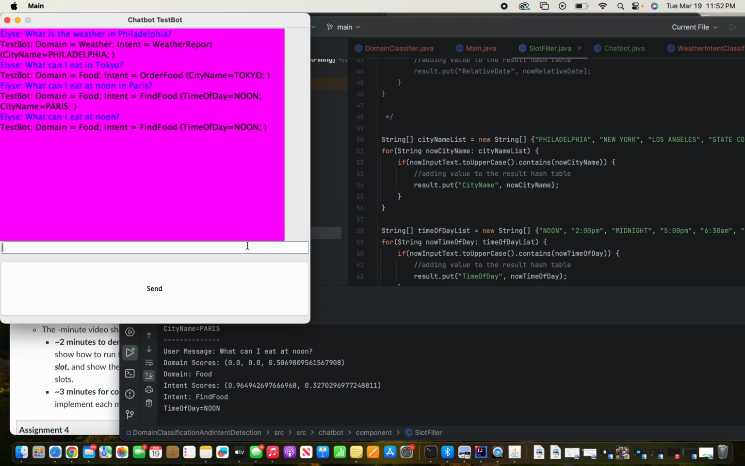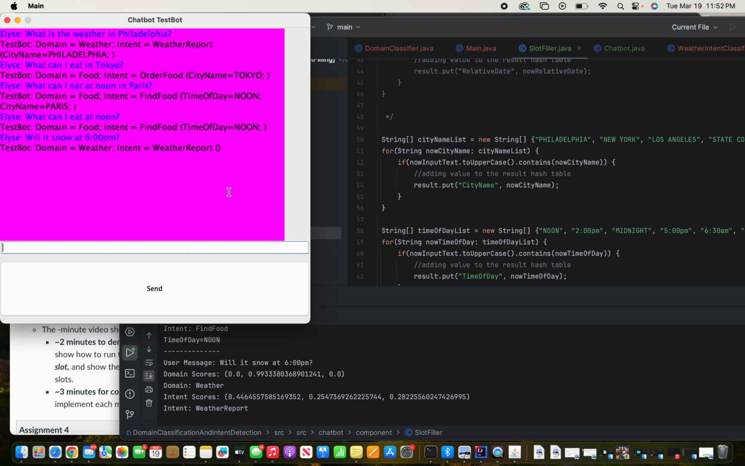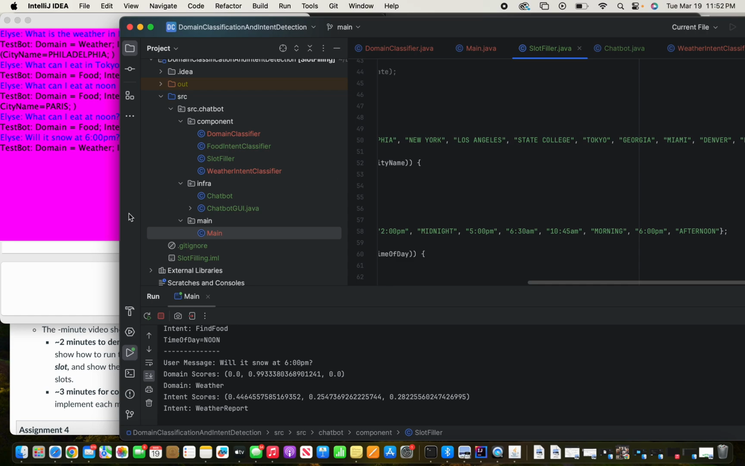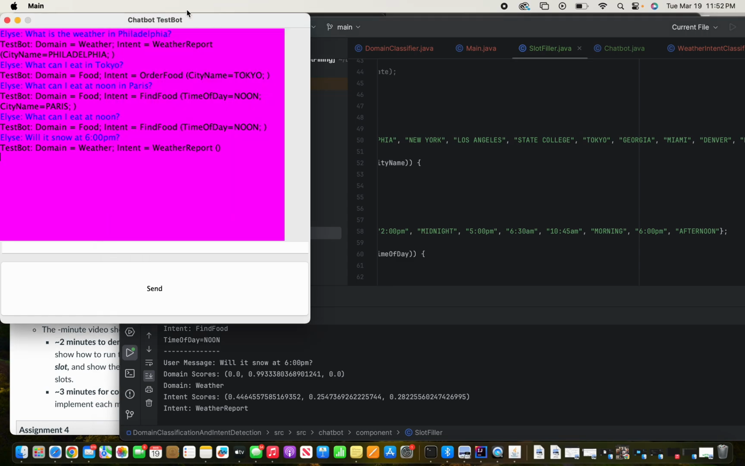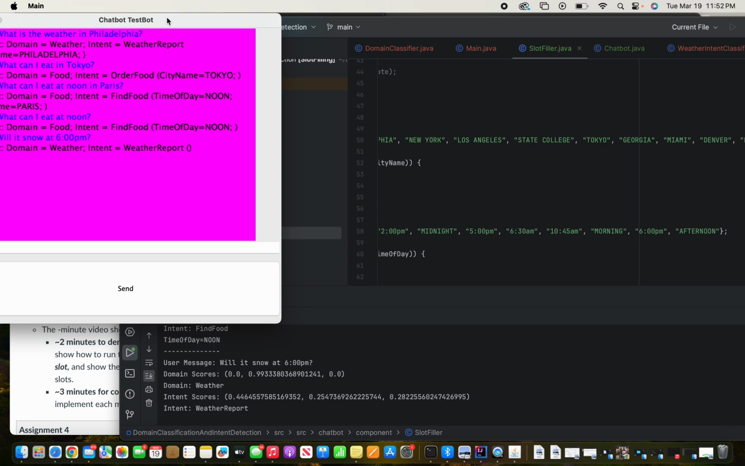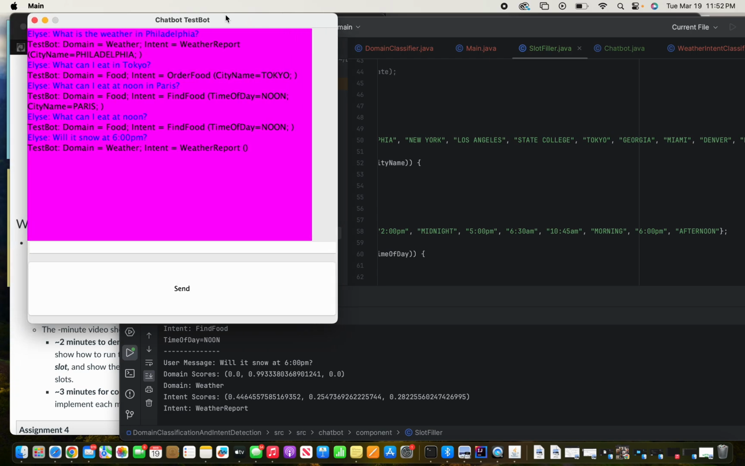And then I'm just going to do one more. Will it snow at 6 o'clock? I have to make sure it's the same as the keyword I entered. Maybe I don't think I put it in correctly. Oh wait, yeah, I did. Okay. For some reason it didn't give me it either, even though it's entered the same way. Let me try another one.